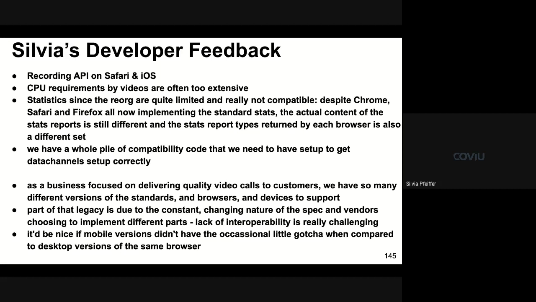So it's really hard when you're trying to provide a service and you have to support current browsers as well as old browsers and all the complexities of all the combinations between all of them. Because when you get into a video call, maybe you've got four people joining from four different browsers and they all need to be working with each other. So it's an utter nightmare.